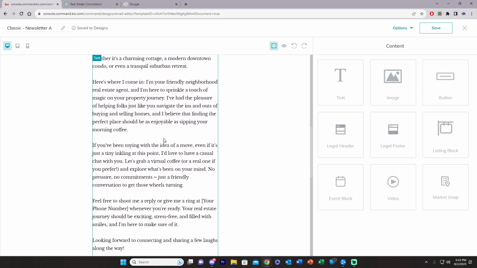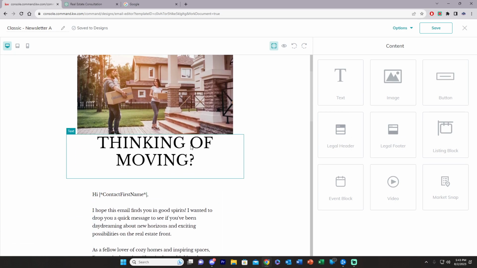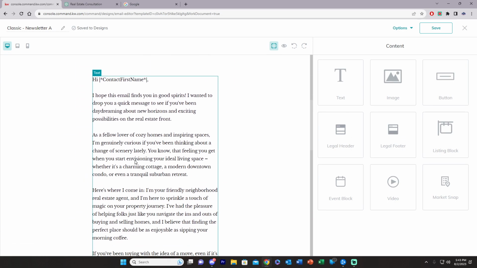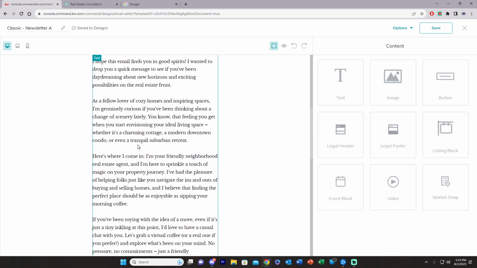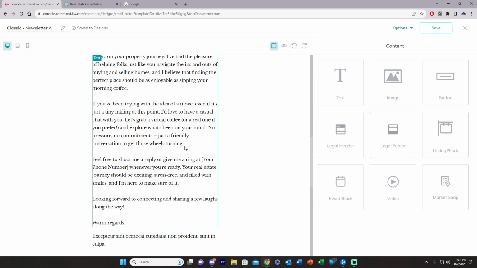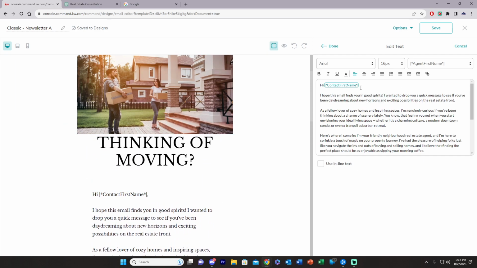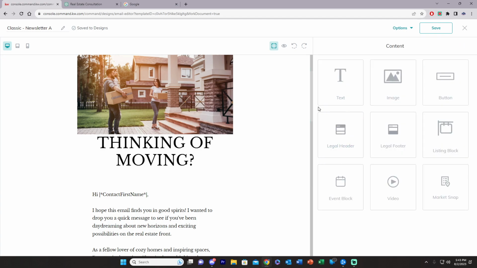So there you go. Now you've got a photo, you've got a headline, and you've got your text for the email. I actually don't like how squished that is right there. So let's see if we can adjust that in any way. I don't think we can do it from here. I think that these margins are predetermined.